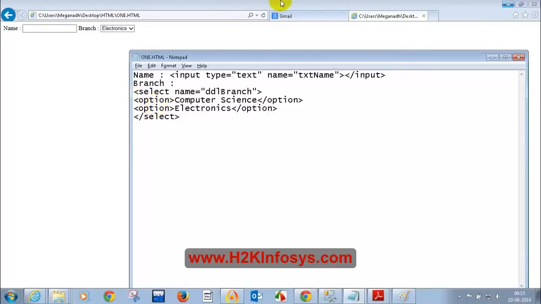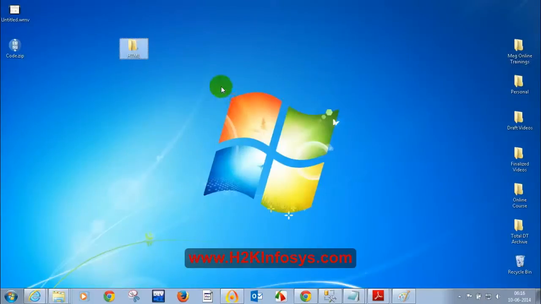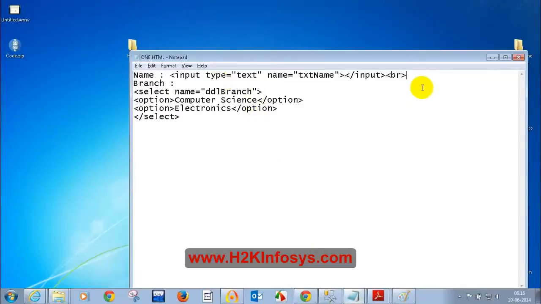I have another question: what if I want to see the branch below name? Good question. That is how we normally want to see it. We don't want to see name and branch adjacent to each other. So we need to add a BR tag. In C sharp or other programming languages, we have something called slash n. Here we don't have slash n, we need to use a BR tag. BR is called the break tag. When I use the BR tag and refresh, I can see that these are different. It's almost touching, so if you want some more gap, you can use another BR tag.